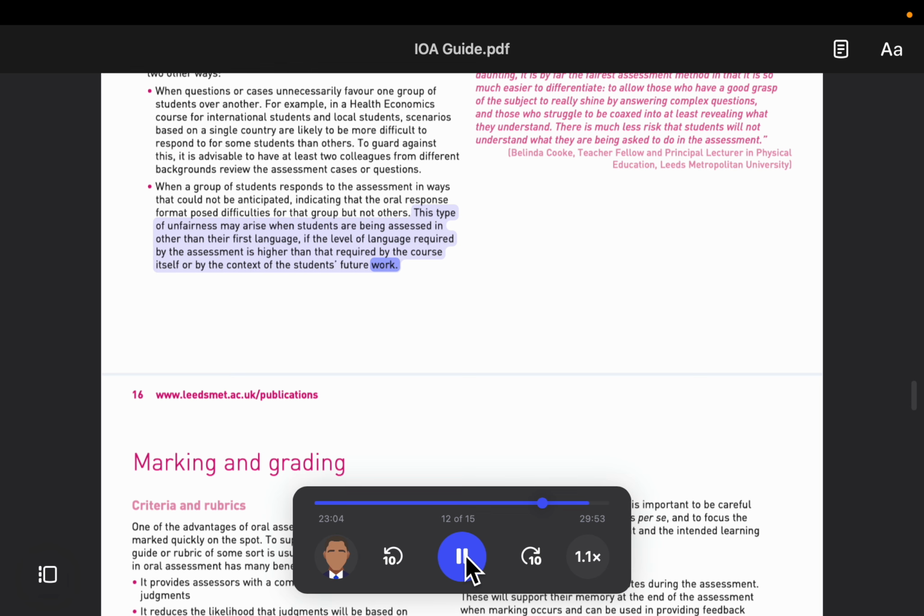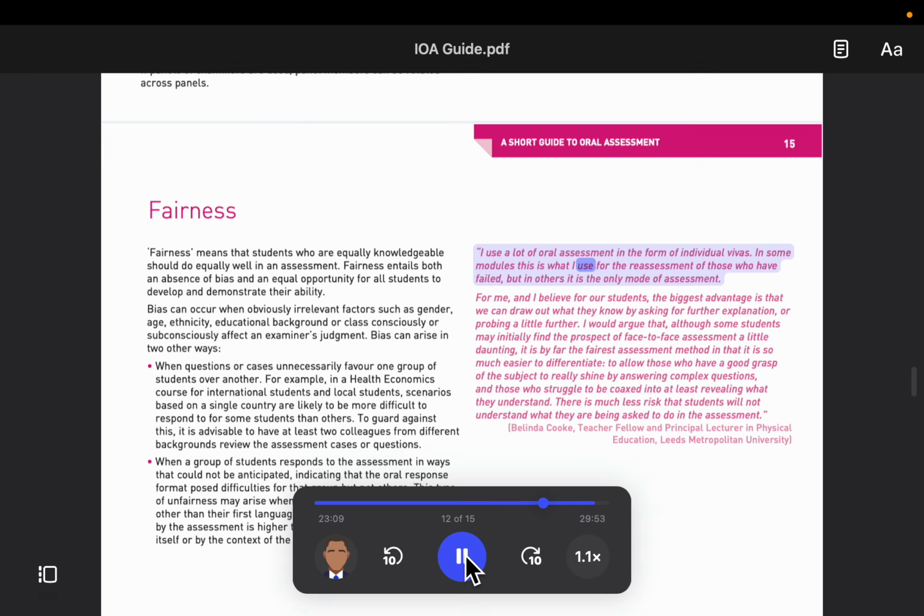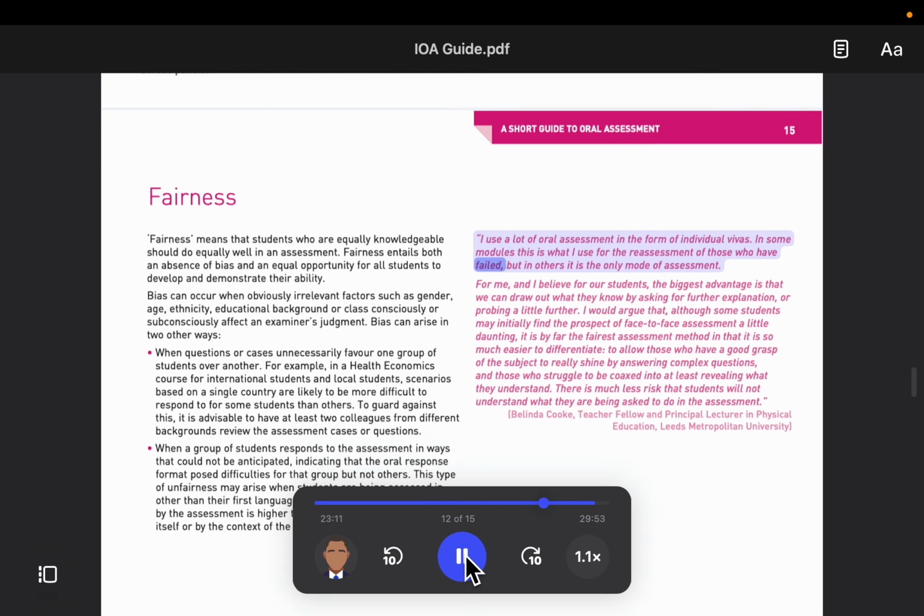I use a lot of oral assessment in the form of individual vivas. In some modules, this is what I use for the reassessment of those who have failed, but in others, it is the only mode of assessment.